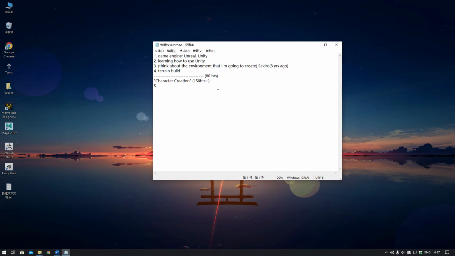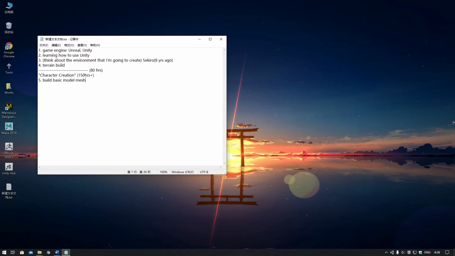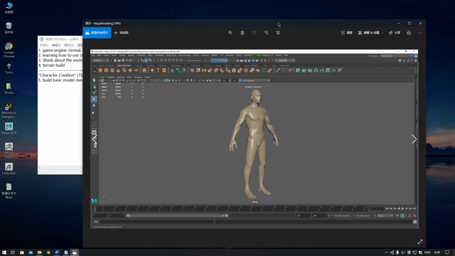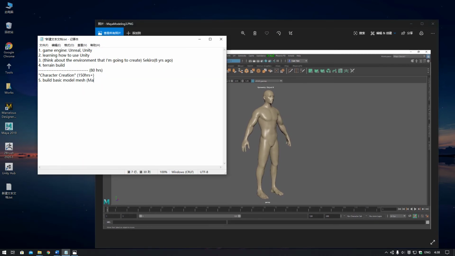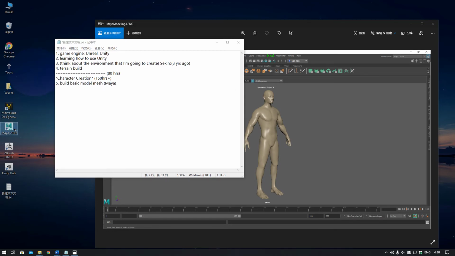Okay, I'll go through this step by step. The first step for character creation was to build the basic model mesh. I have screenshots for my body mesh, and the tool I'm using here is Maya, and this is the tool.